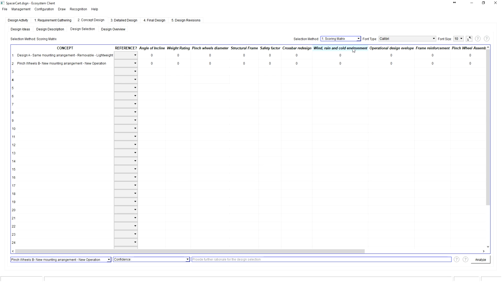In the beginning, the interface of the scoring matrix shows all the designs in Design Description. I will choose design A of the squeeze wheel as the reference, and all the design targets for this design are then automatically assigned the grade 0. Then, design B of the squeeze wheel should be assigned as no in the reference column.